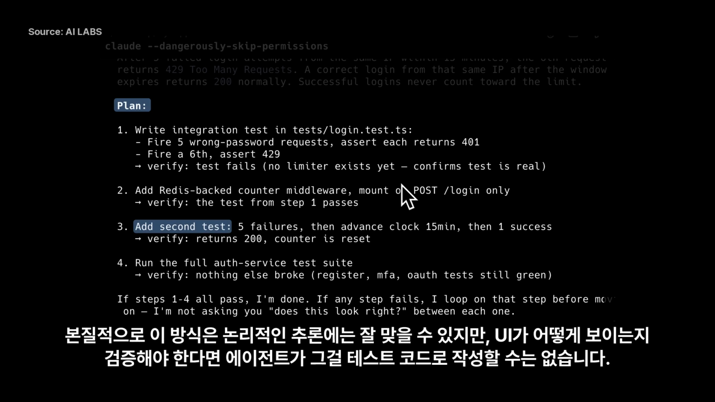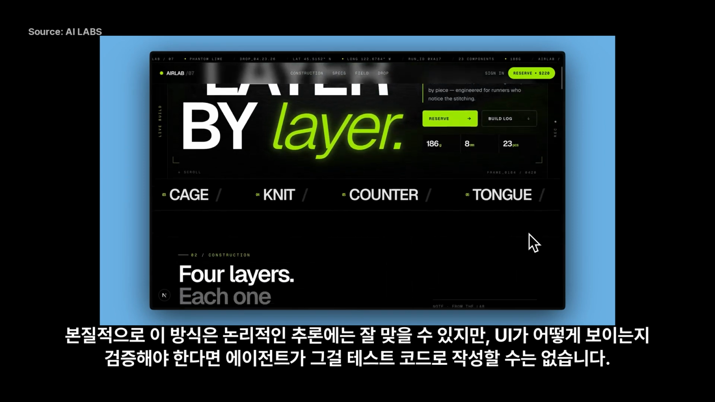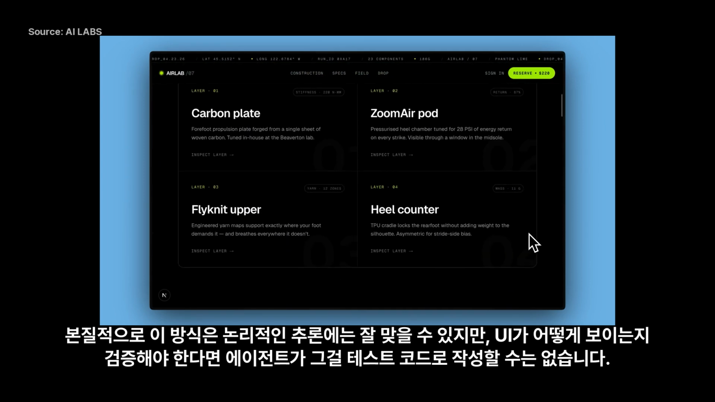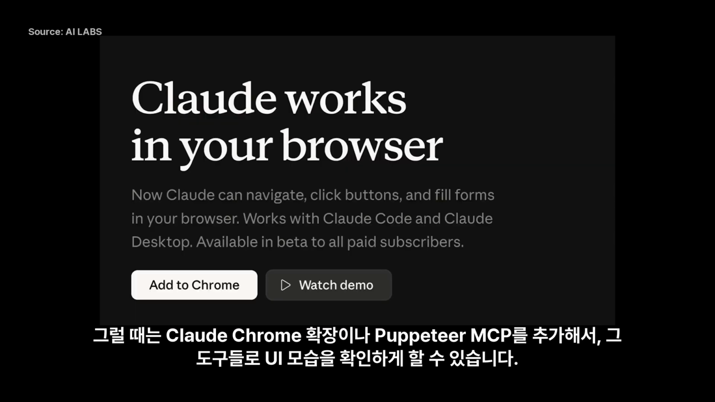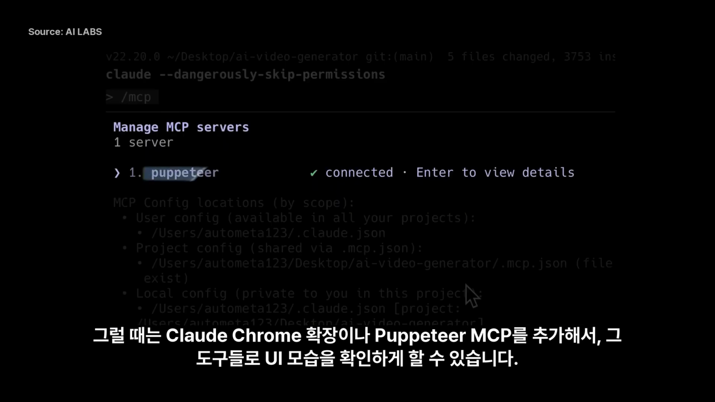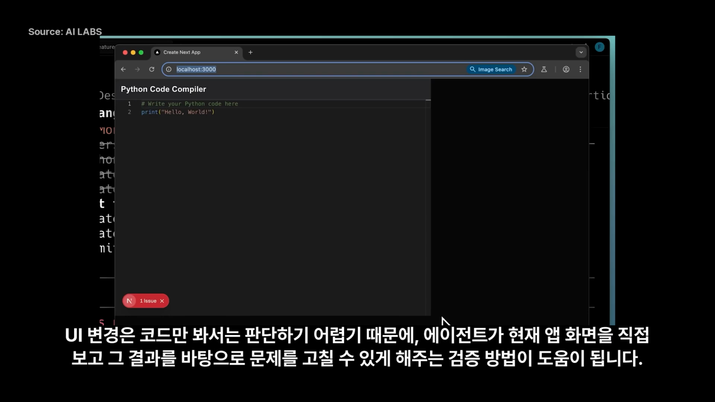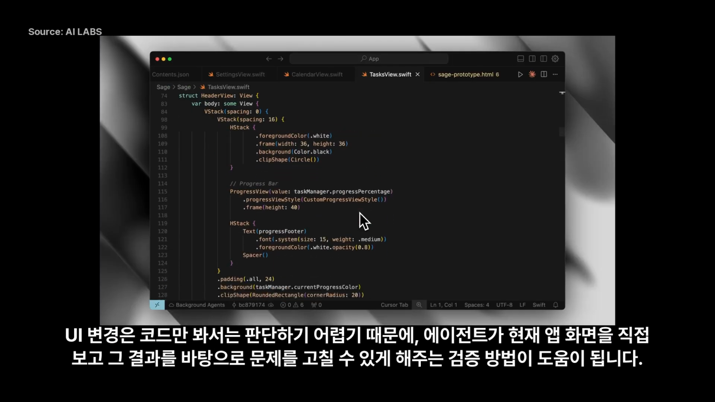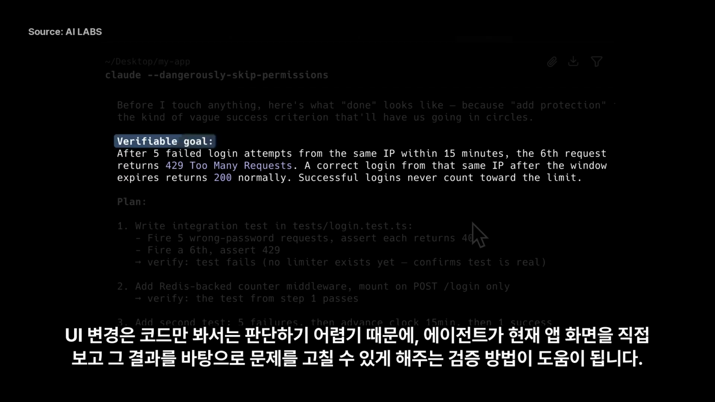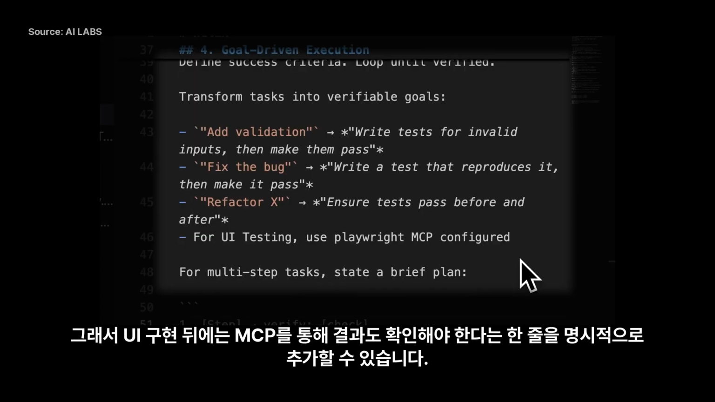Now, this might work for logical reasoning, but if you want the agent to verify how your UI looks, the agent cannot write test cases for that. So for that, you can add in the Claude Chrome extension or Puppeteer MCP so that it can verify how the UI looks using those tools. This helps because UI changes are hard to judge by looking at the code itself, and giving the agent a verifiable way to see the current app's visuals lets it fix the issues. Therefore, you can explicitly add a line so it knows that after the UI implementation, it also needs to verify the result through the MCP.